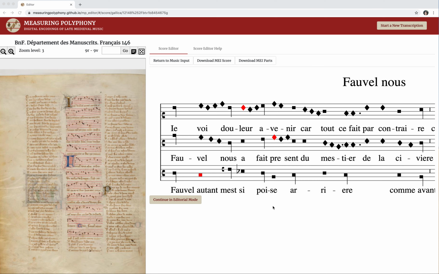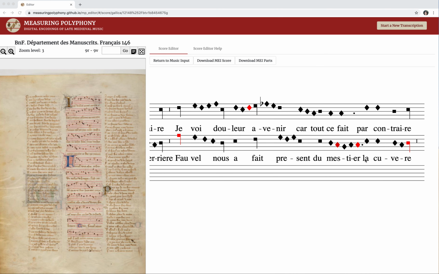This video demonstrates the editorial mode of the Measuring Polyphony score editor. So the scribe made one mistake in this motet, Fauvel knew. He left out a dot, which throws off the alignment at the end of the piece. So it occurs right at this moment.